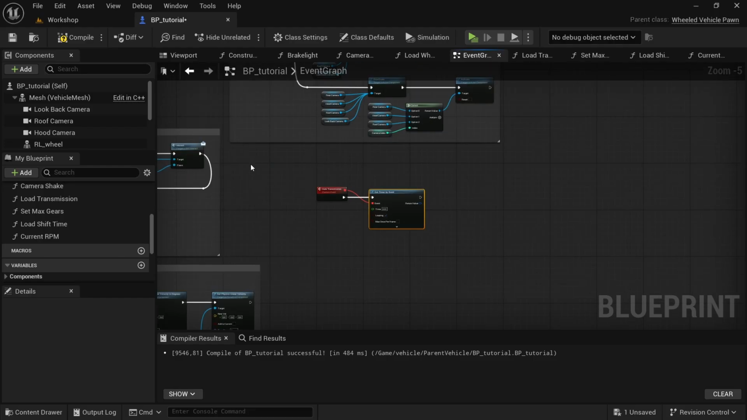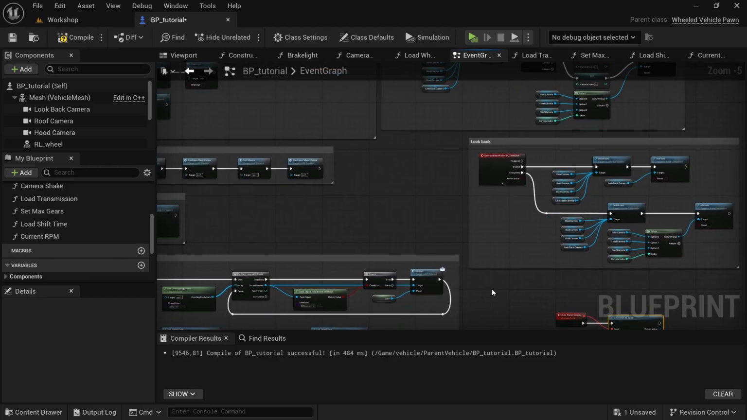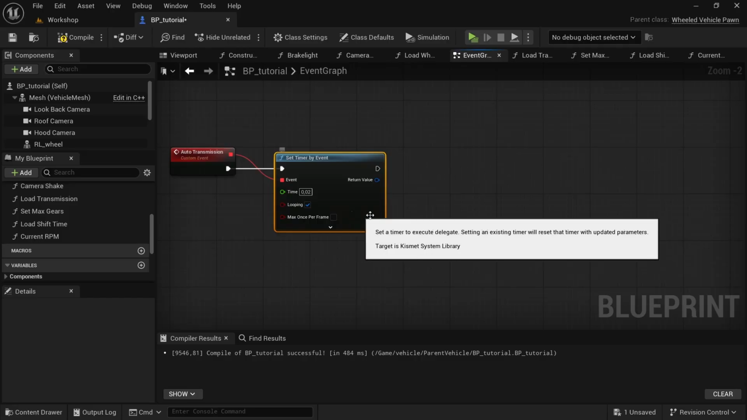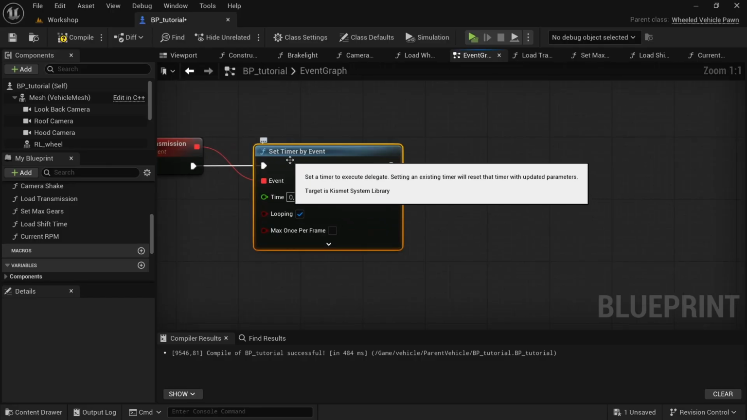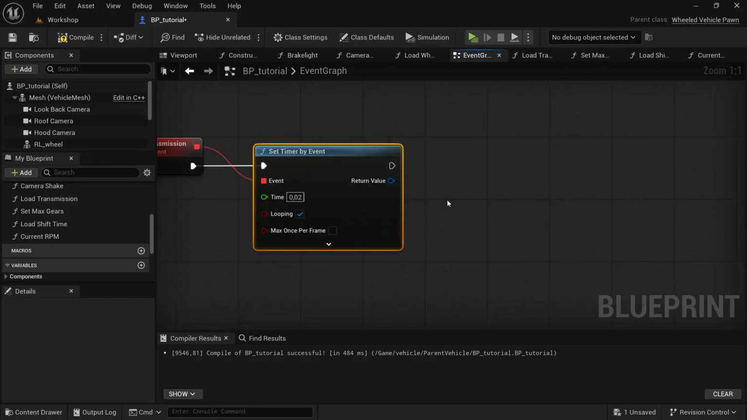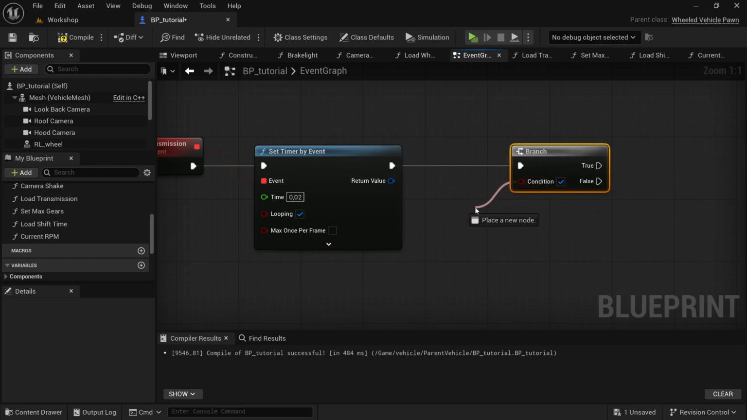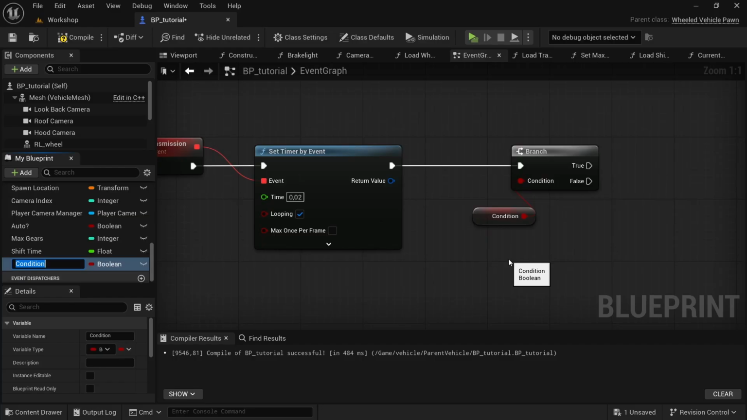As much as possible, you want to keep things off the event tick, because the more things that are on there, the lower your performance is going to be. And then from the set timer by event, we're going to hold B, create a branch, left click, connect the execution pin. From the condition, drag off, promote to a variable. I'm going to call this gear change.